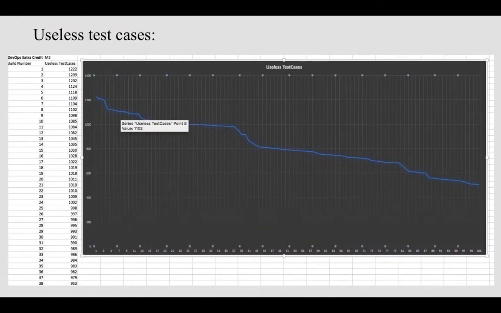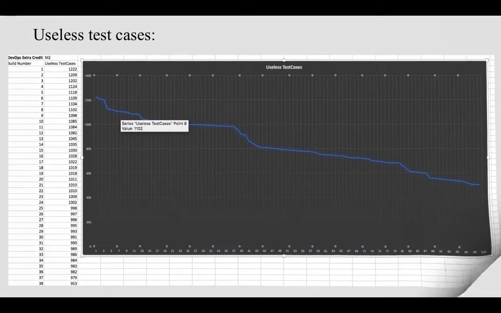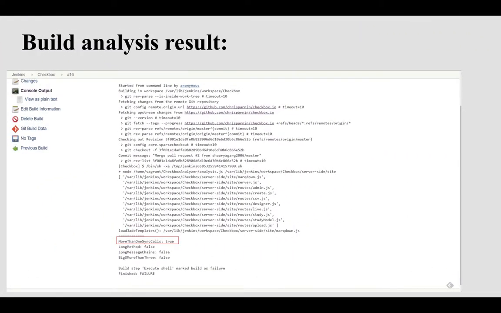For Checkbox.io, we implemented a static analysis tool which looks for a few simple metrics such as complexity, and it fails the build if one of these metrics is not met. As you can see here, the build failed as the max sync calls metric was not met.